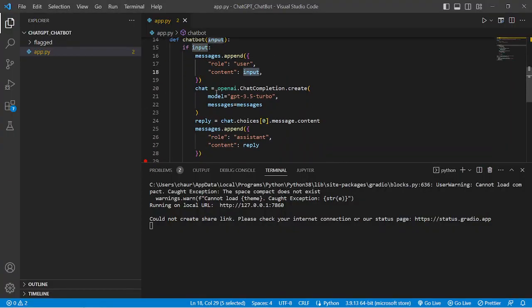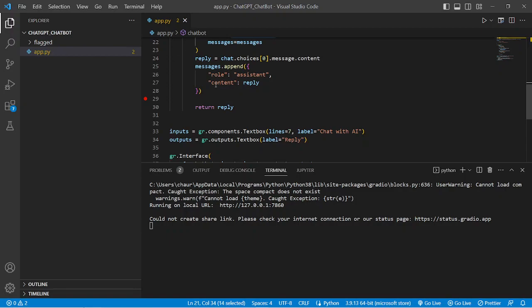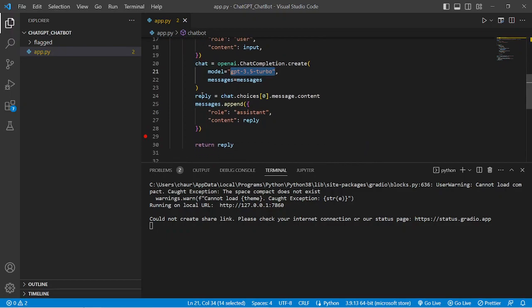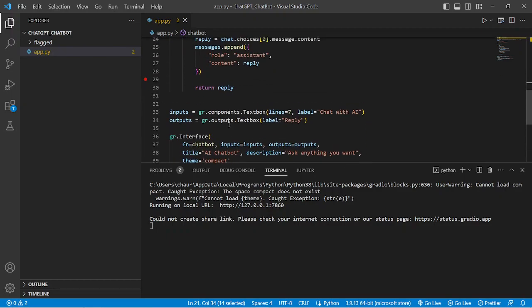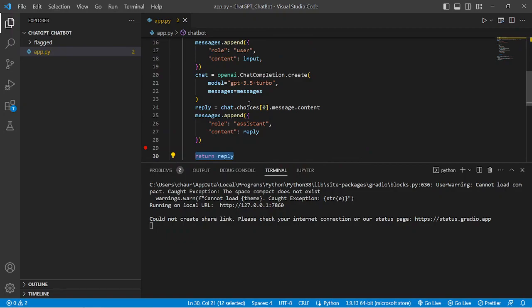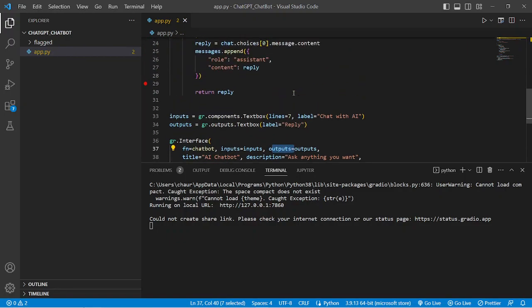After that, here we are creating openai.ChatCompletion.create, just declaring this. We are referring to GPT 3.5 turbo and preparing the reply message. The reply message will be coming from this section only. After that, all the process is done. It will just return the reply message, and it will be received from this gr.Interface. As you can see here, output is also given. Output is equal to.